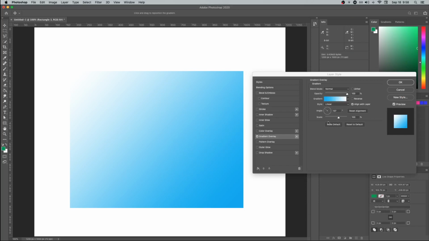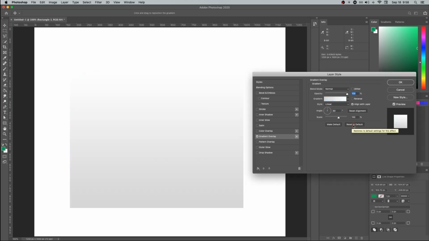So these are the settings that are currently being applied. So this is the previous gradient that I used. So I'm going to just click Reset to Default to hope that we get to a more common state. So this might be the default that you see when you activate a layer style. If it's different, don't worry about it, because you can play with all these settings to customize the effect.